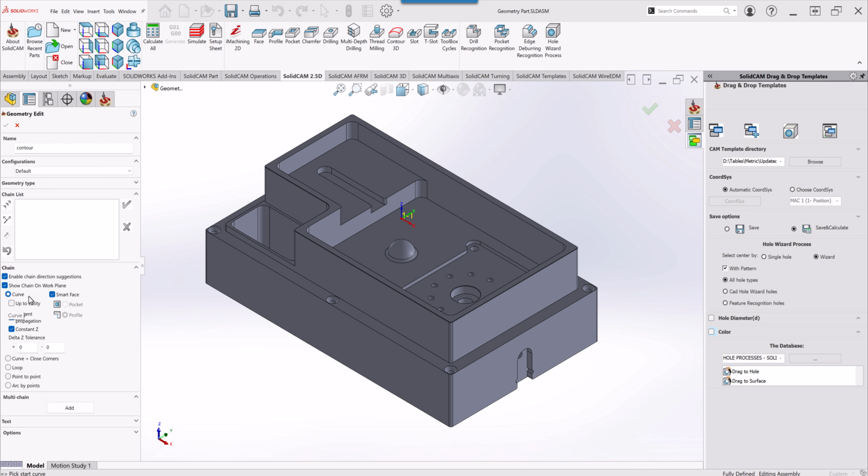Now in curve, we have the option called Smart Face, where Smart Face, by touching a specific face, will pick up all the relevant geometries that are on that face. And we'll show that in a moment. I'd like to disable that for a moment, and then we'll go into our next options.